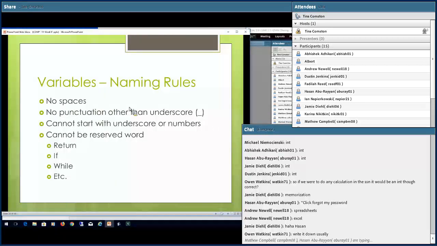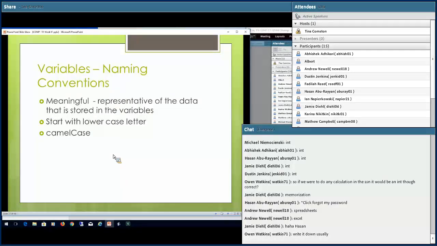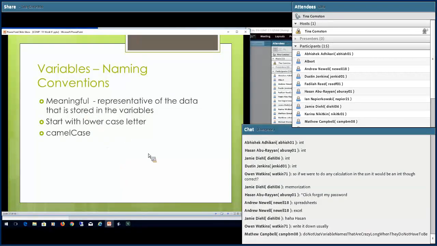Okay, so keep that in mind. No spaces, no punctuation other than the underscore. It cannot start with an underscore or numbers, or it has to start with a character. And it cannot be a reserved word. It cannot be a command that is used in the Java language. Okay, so those are Java rules.